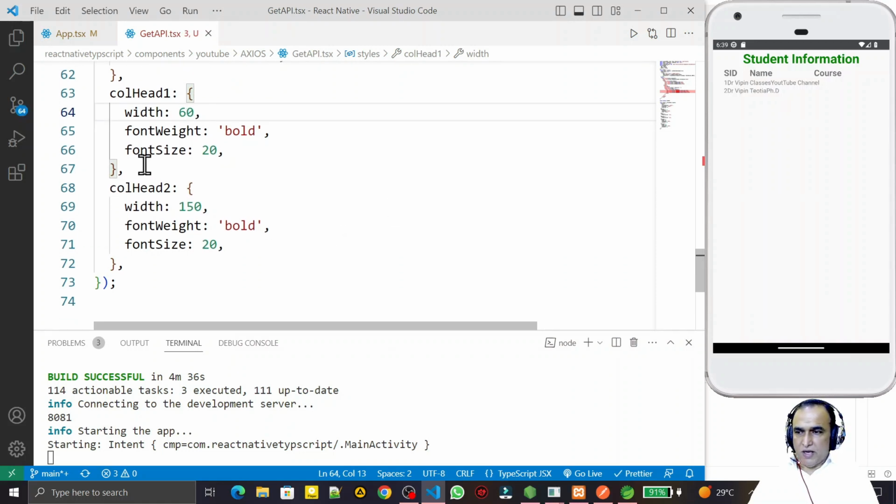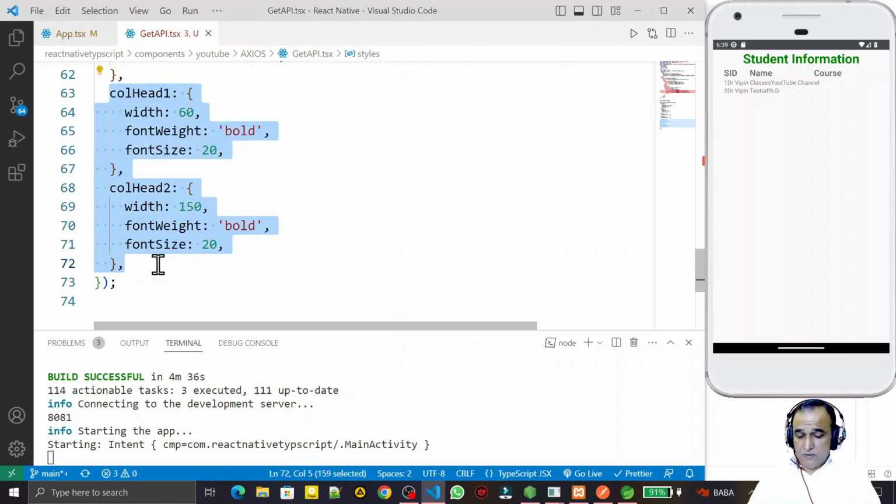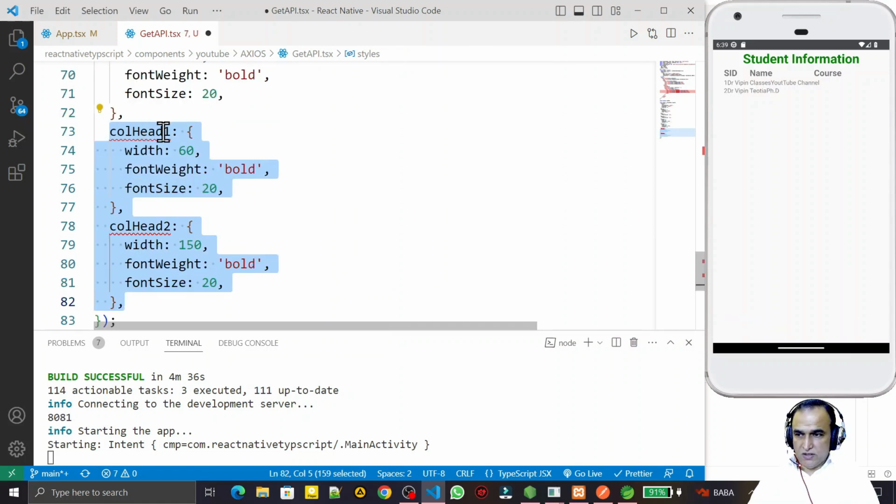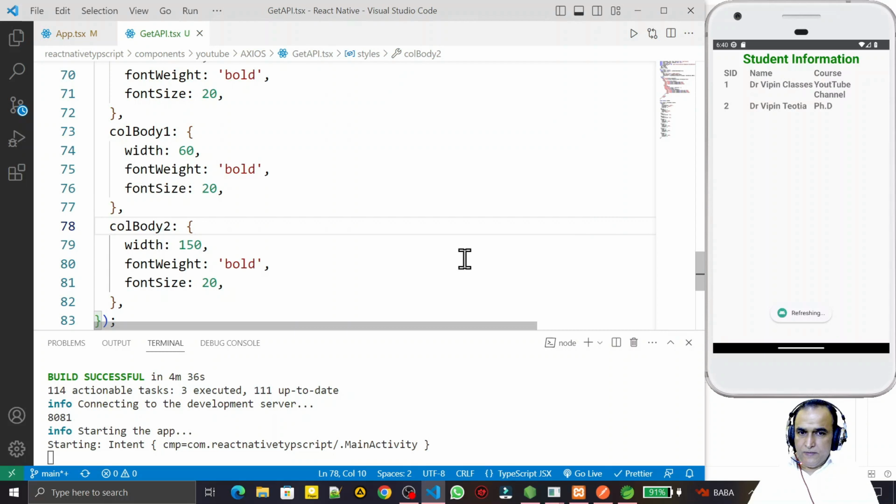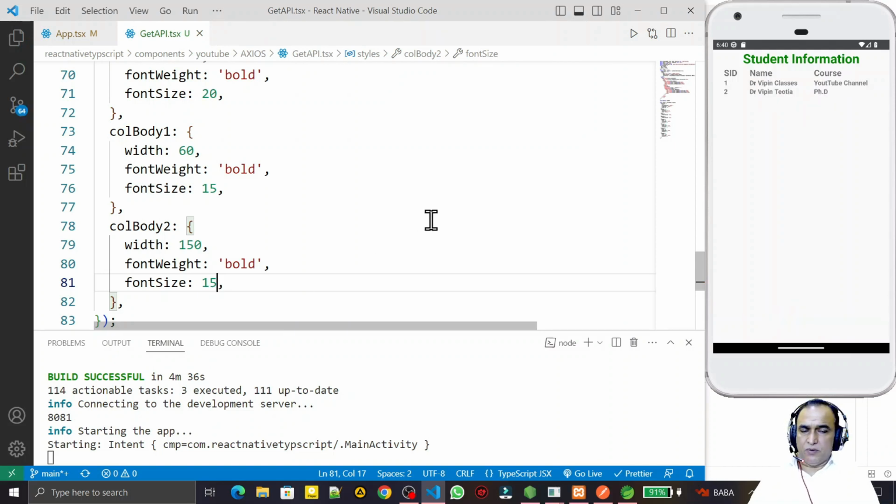Now same type of things I copy and paste here, and I change it to body, call body. Here also I say call body. Save this, you see, but here I am not using the font size to 20. I say it's 15. Here also I say 15. Save this, you see information is coming properly, and we can give some padding also.